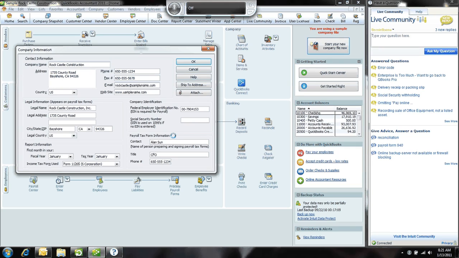This section here for payroll tax information is basically where you're storing the information about if any state or federal agency has a question about what's going on with your taxes. This is the person and the phone number they would contact, and basically provides the person's title. So if there's a change here, you want to come into this company information screen and change it.